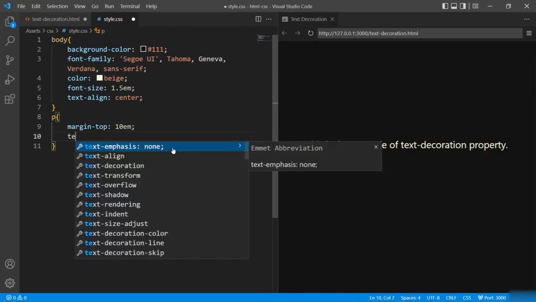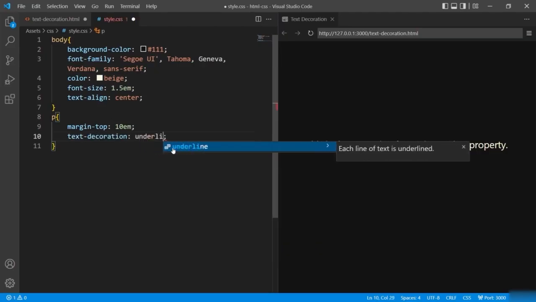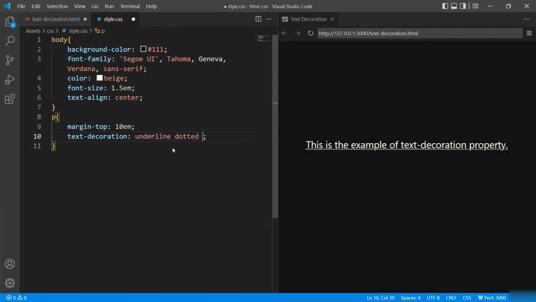Now I'll give text decoration, and you can see the list of values it displays. Let me select underline, space, dotted, space, color, space, and finally the size, that is the thickness. So this is how the text decoration is defined. This is the correct approach of using the text decoration shorthand property.